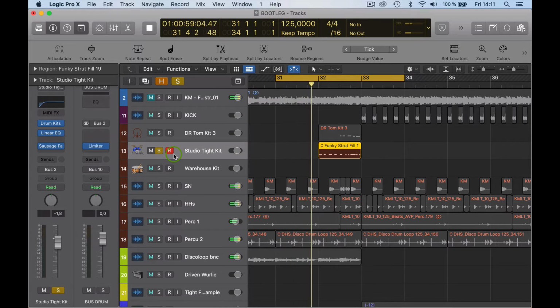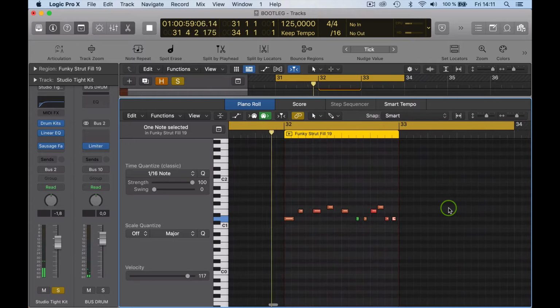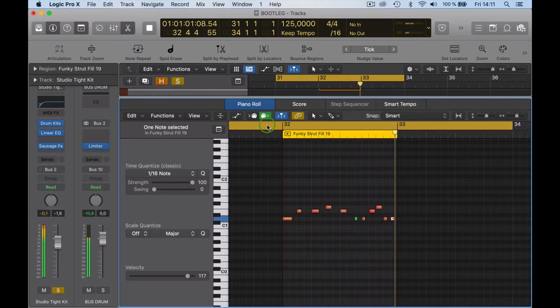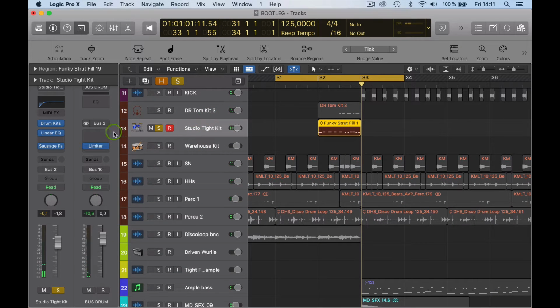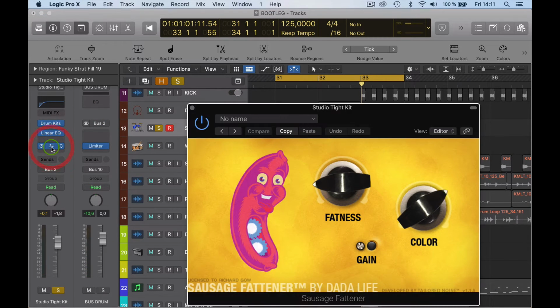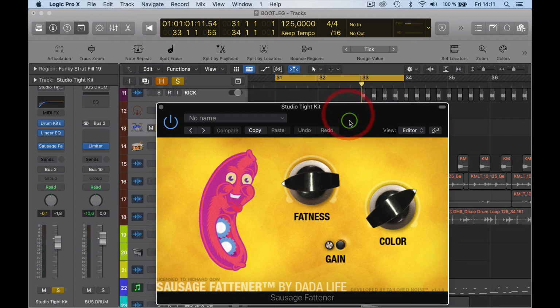And I've done, as you see here, the MIDI, and I gave it a bit of sausage fattener to give it a bit more bite to it, if you can hear it with or without.